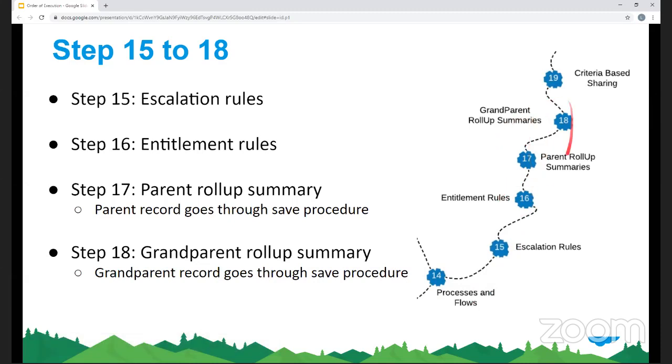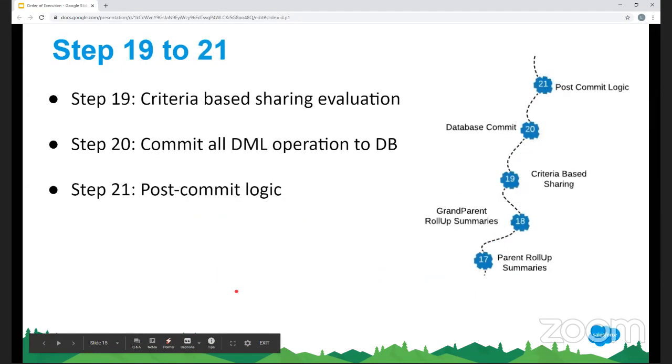And here come the roll-up summary values are calculated. So usually formula fields are calculated when you are querying or accessing, but roll-up fields are calculated and stored in the particular record. So that is why here the parent record goes through the save cycle. And if the parent record has a roll-up field to the grandparent record, the grandparent record also goes through the save procedure. So last few steps here, like the criteria based sharing evaluation is happening here.